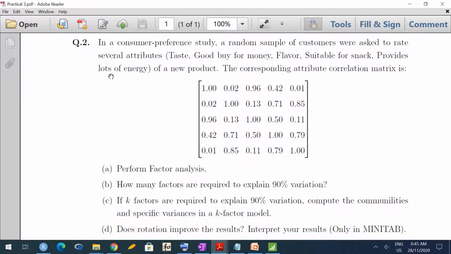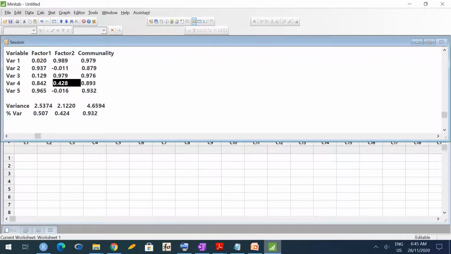Is it worth the money? Is it suitable as a snack? Means is it doing the job that it is intended to do, and does it provide energy? Okay, because then only people will buy it. Whereas the second factor has more influence on taste, flavor, and up to some influence on suitable for snack. So second factor is mainly related to the appeal of it in terms of taste. How is the taste? How is the flavor? And if taste and flavor are good, then it's going to have some appeal as a snack. It is going to have more appeal as a snack than just purely something which provides energy but not good in taste.